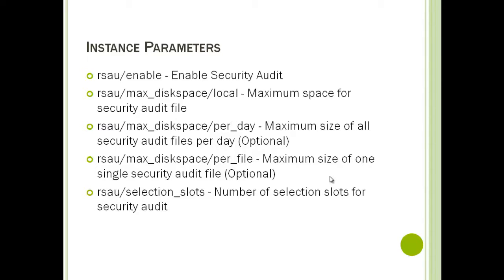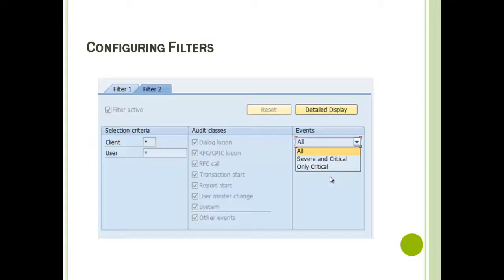And the selection slots, the number of selection slots for the audit log, that is, how many slots we can have. So we will see that in detail when we are configuring our audit log system. These are all the related parameters for the audit log.